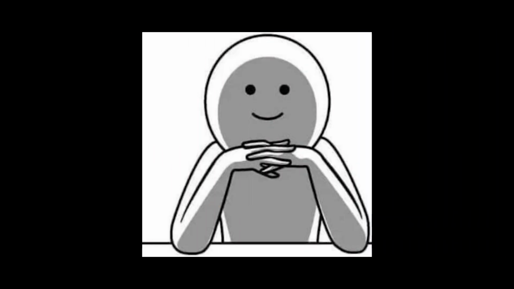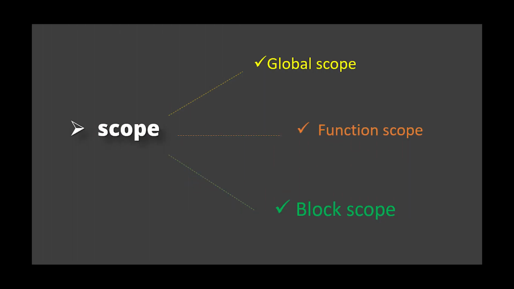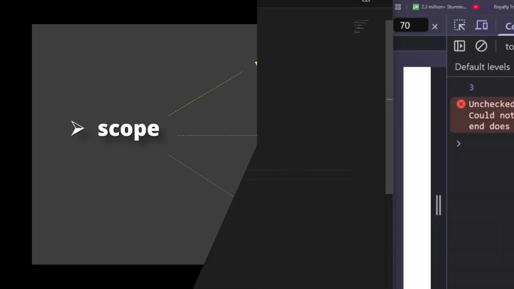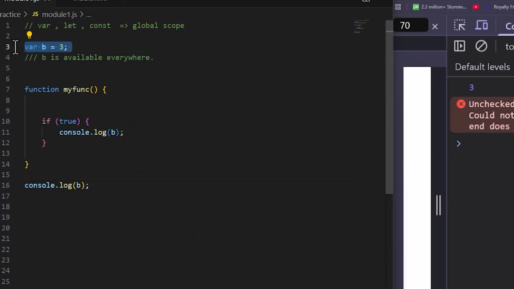Before I explain reason number two, I need to explain scope in JS. In JavaScript, we have three types of scope: global scope, function scope, and block scope. Now let's look at this example. I have a variable B and I set its value to 3. B is declared outside of any function, loop, or condition. It's globally accessible. That's why we call it a global variable, because it's available everywhere.